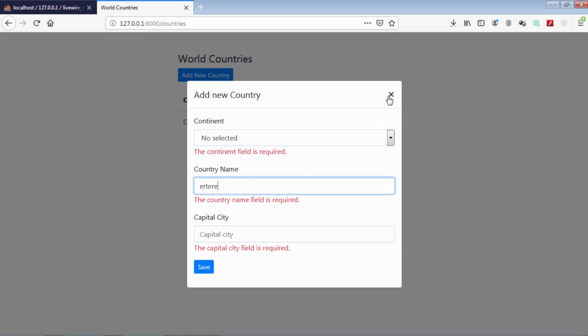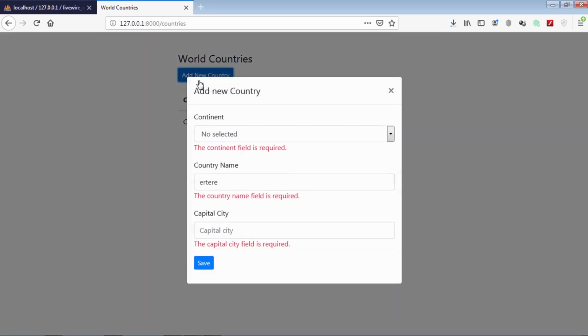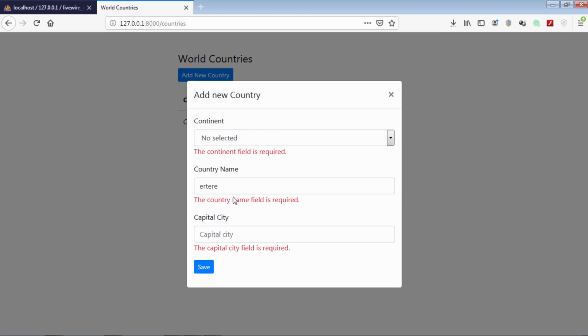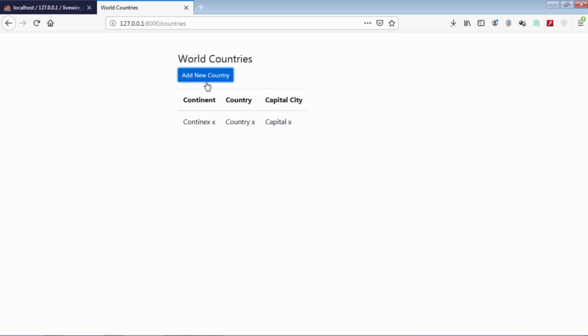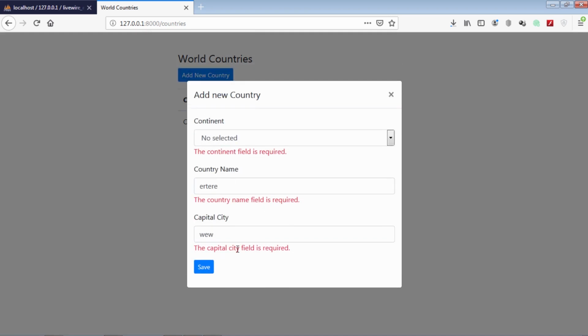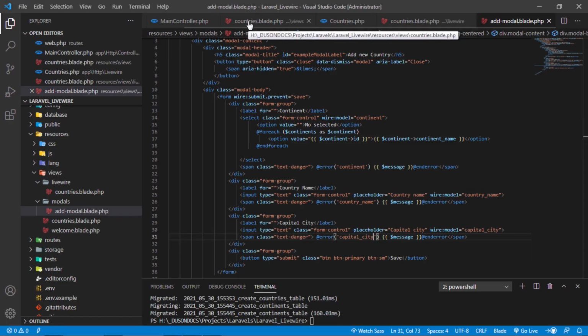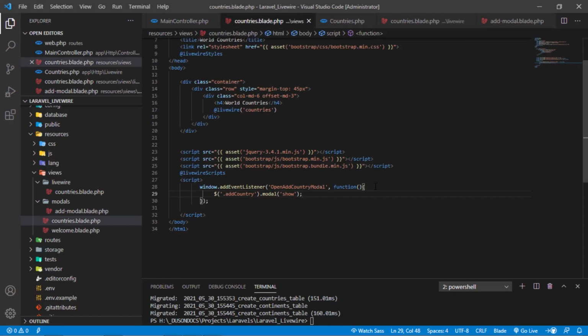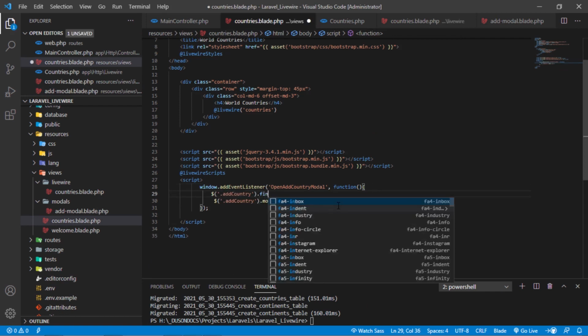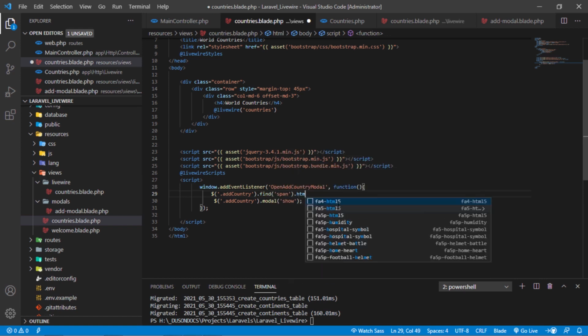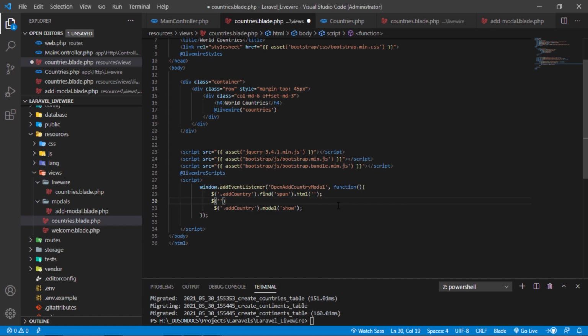We have a problem here. If we close this modal and open it again, we still have the previous displayed validation errors and last entered values on element. How to reset this form before showing modal? Back to our add event listener and add the following lines here. Clean all validation errors inside spans. And reset our form.